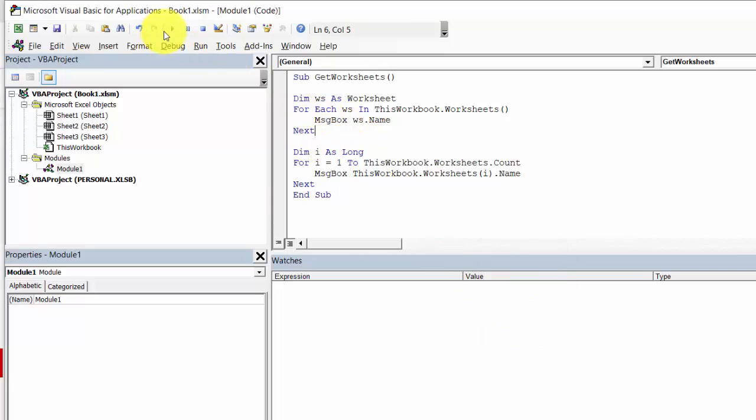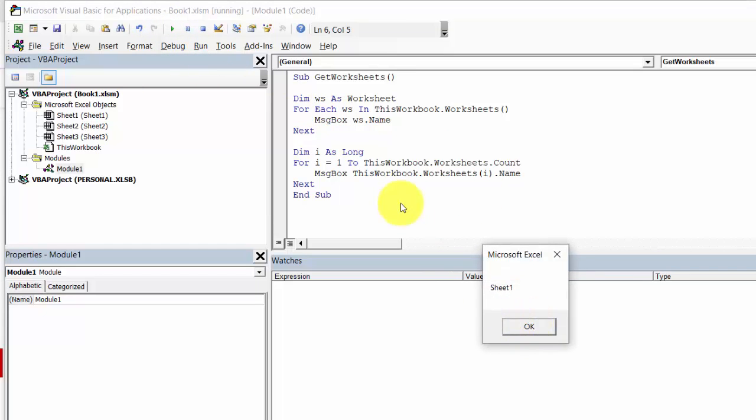Let's test it again. Sheet 1, Sheet 2, Sheet 3, and the second loop, Sheet 1, Sheet 2, Sheet 3.